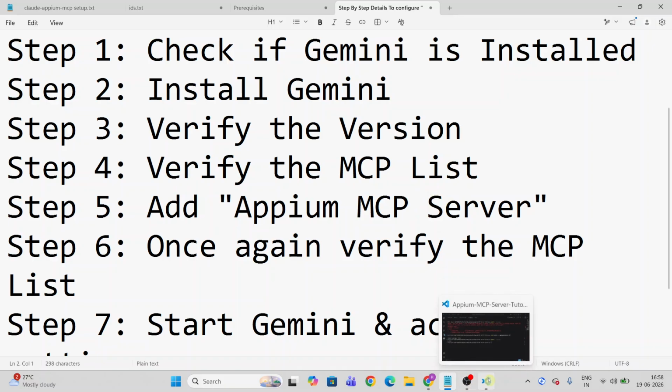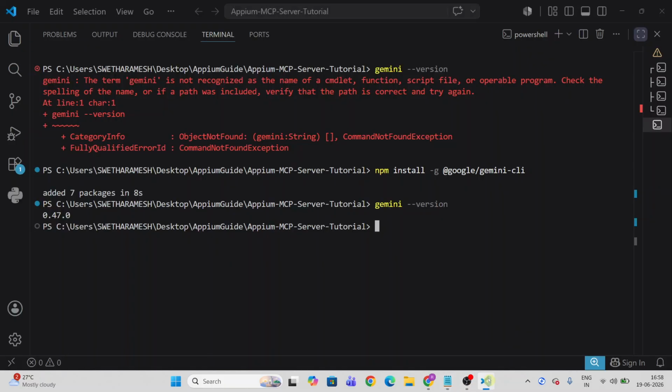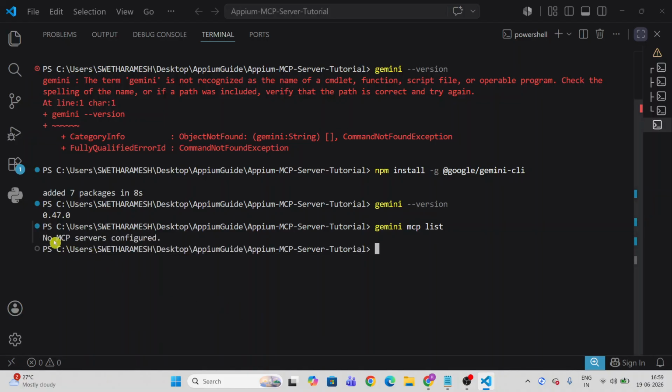Now step number 4, verify the MCP list here. How do we verify the MCP list? We have a command called gemini mcp list. Click on enter. It provides the installed MCP list. It says no MCP server configured. We are not configuring any MCP server, so we need to configure.